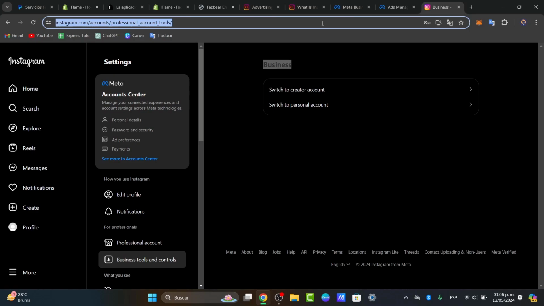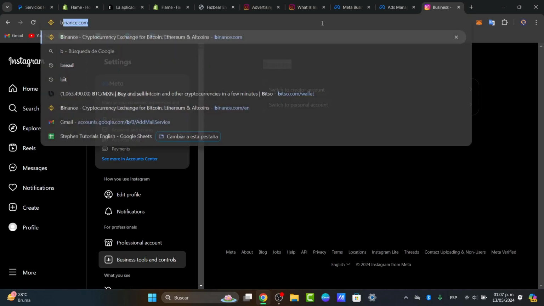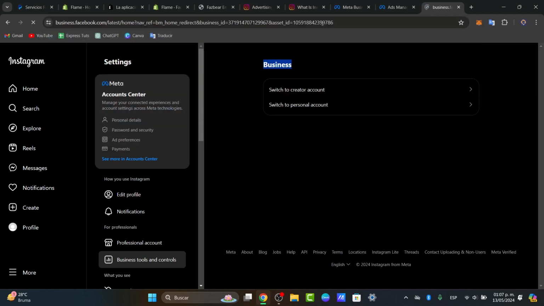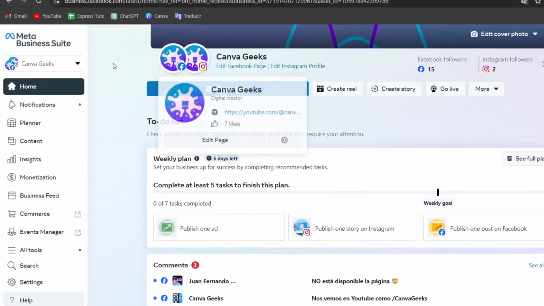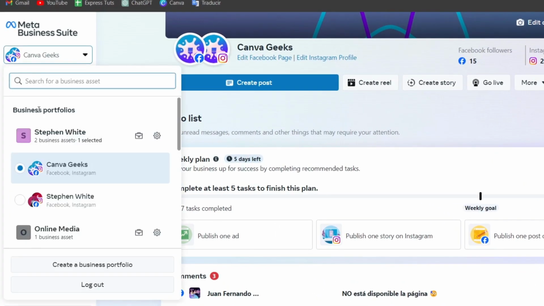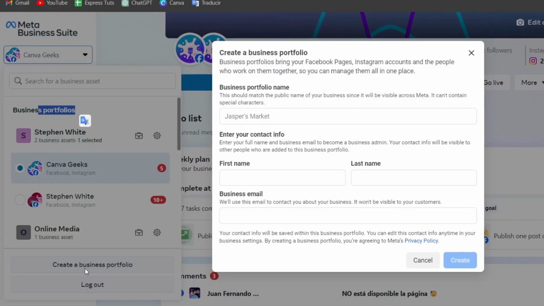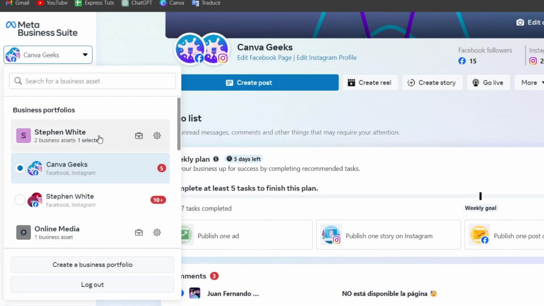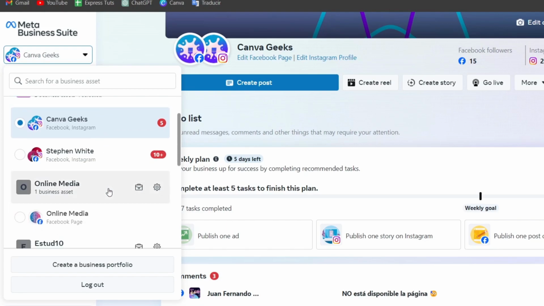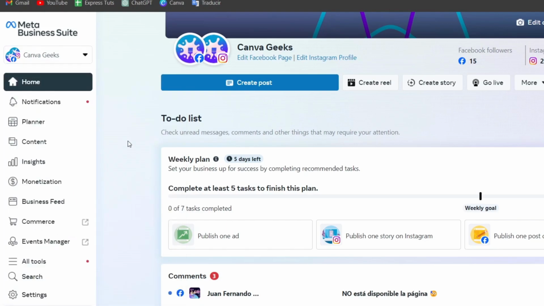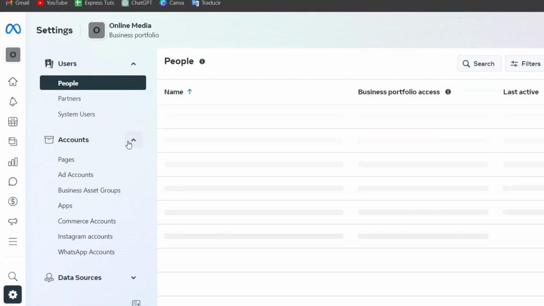Instead of Instagram.com, let's focus on business.facebook.com. Here, what I want to do is get started with an actual portfolio. On the left part, you can see that we have business portfolio. If this is the first time you are here, it's going to ask you to create a business portfolio. Adding the business portfolio name, the business email, and creating one is going to be really easy. Now inside this business asset, what I want to do is link my Facebook and my Instagram account in only one account.